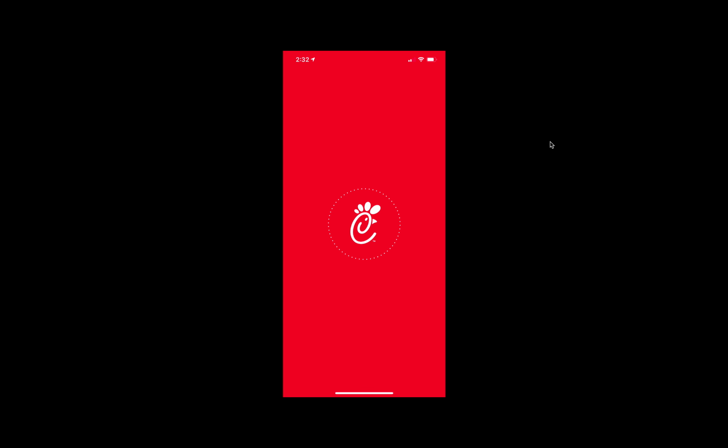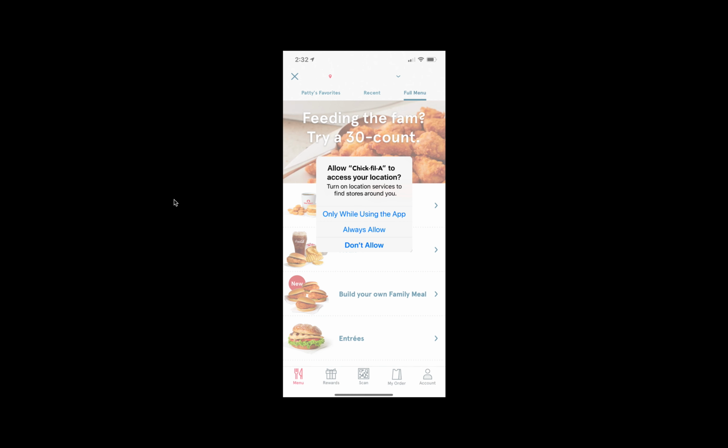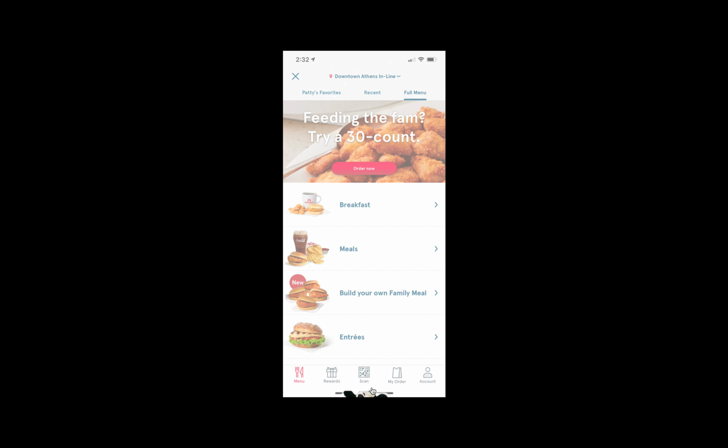So right here's the loading screen. Once the app loads, we're prompted to allow Chick-fil-A to access your location, and most users are going to pick only while using the app because it is a food app, so you need to know where your restaurants are. And after you hit that, this cute little cow's gonna come up and ask you what's for eating before you can go ahead and pick.